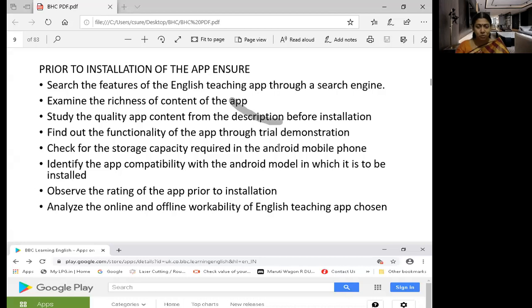Once again, examine the richness of the application, study the quality of the app content from the description before installation, find the functionality of the application through trial demonstration, check the storage capacity, then identify the app compatibility with the Android model on which it is to be installed. Observe the rating of the app. Very essential. You need to know the rating of the app also. That is also one of the components that gives you adequate information on whether to install the app or not.